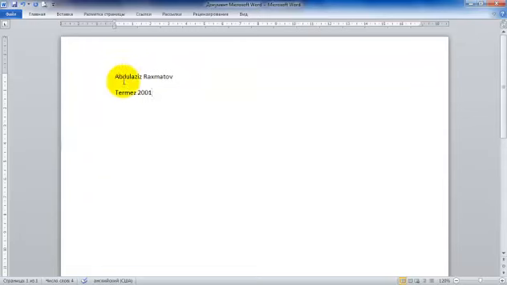This is my name and this is my surname, and if I want to make a line break, I just move the insertion point and click Enter. I click Enter many times, and if I click Enter, it automatically adds a line.